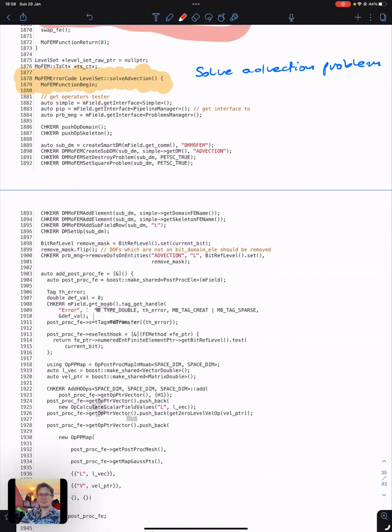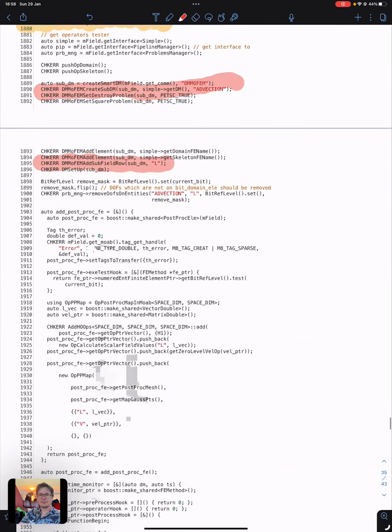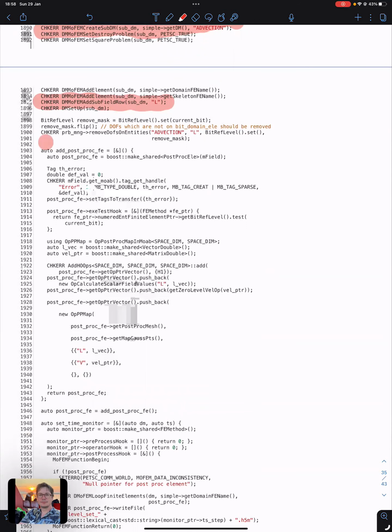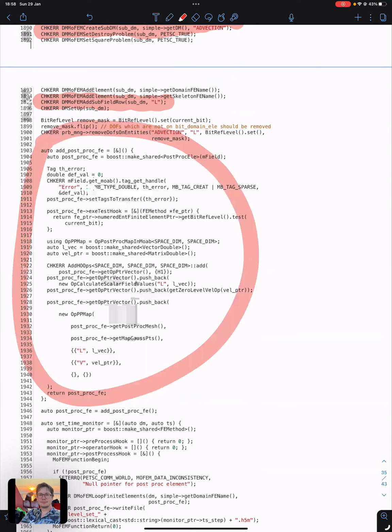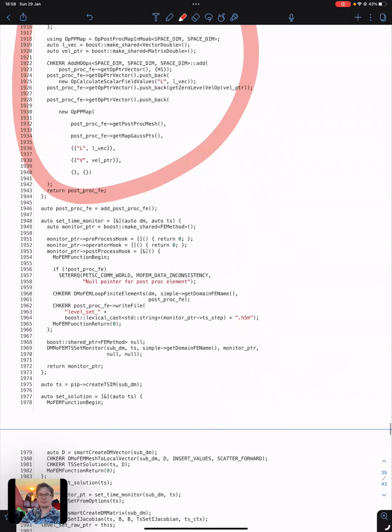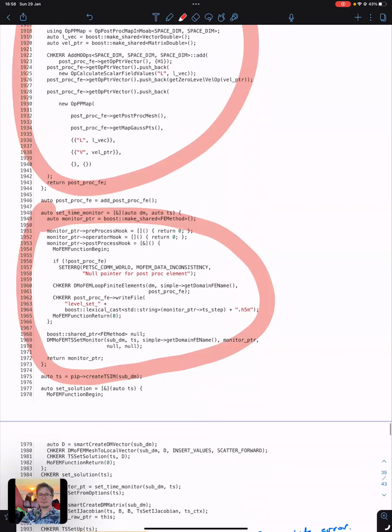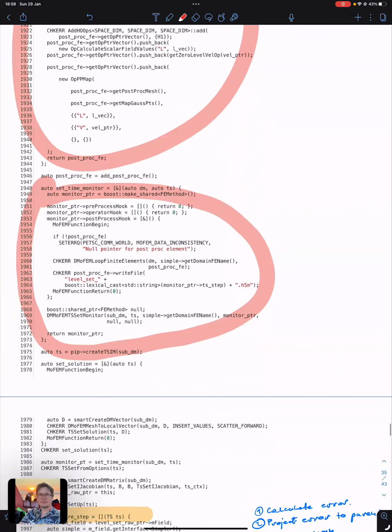Again, we have a big problem. We treated the advection problem as a sub-problem, which we solve only for the level set method. We are creating a post-processing element which prints different information at every step, including the error on the elements. Then we set up the monitor, which is executed by the time solver at the beginning of every step. So here we are creating the time solver.